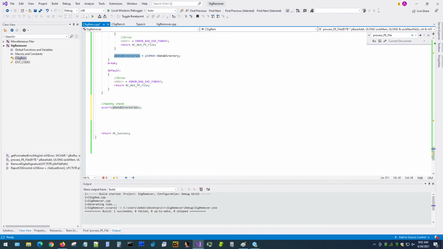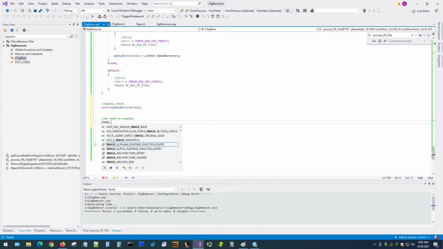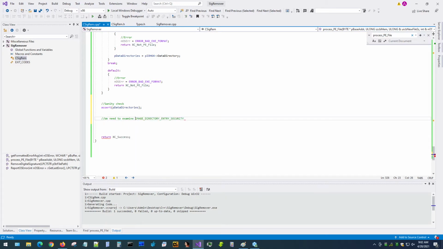Okay. And so now we need to examine something called, I think, the image directory entry. I'm using IntelliSense to help me. Security. Okay, we need to examine this one. So how do we do this? Well, first of all, we need to get to it, and the way we get to it is by using this constant. Now, if you look at it, it's index 4 in our array of directories.